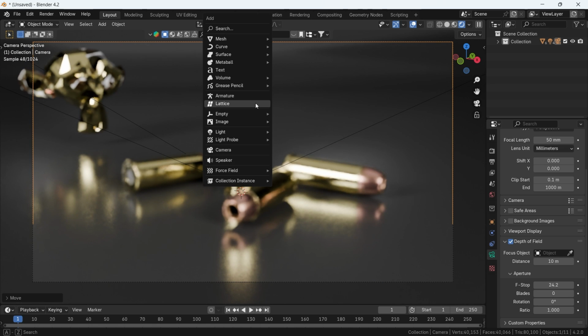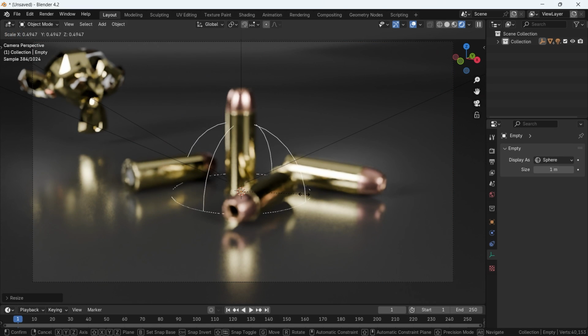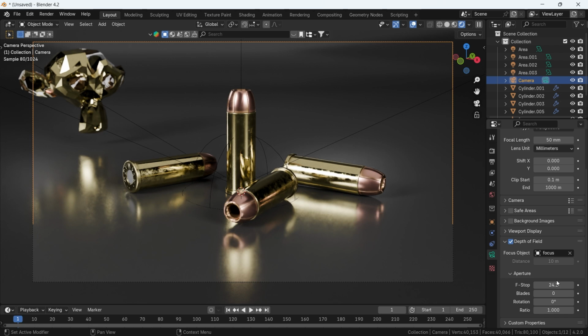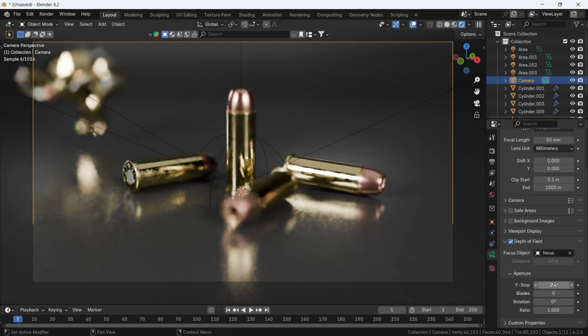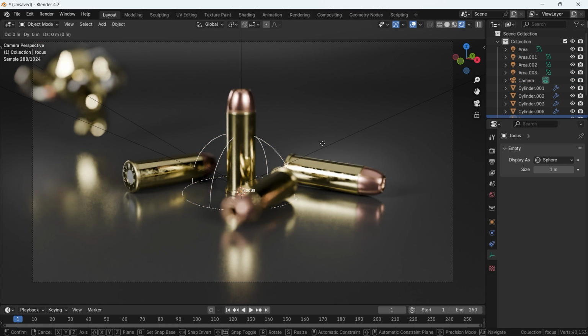You can go crazy here by adding an empty, then assign it as the focus object. This way, wherever you move this empty, the focus will be there, and empties don't appear in renders, just in case you're new to that.